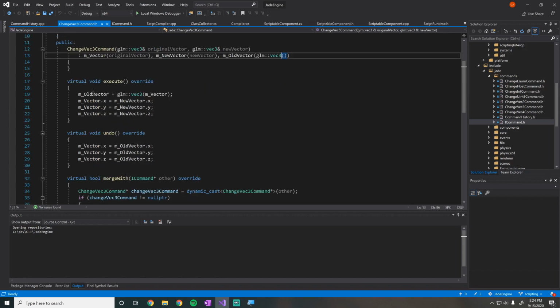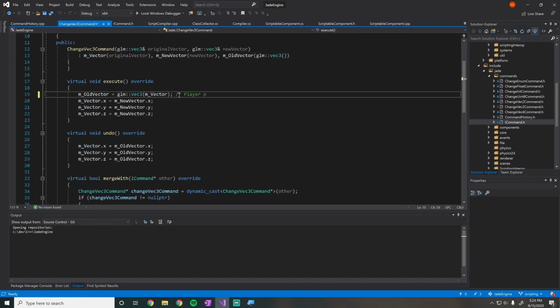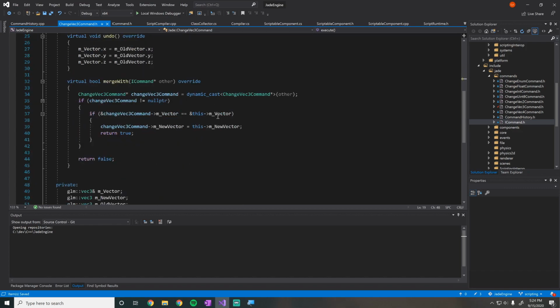Then when we execute, we do exactly what I said. We set the old vector to whatever this would be, like the player's position. So you can think of m vector as if it was the player's position. Then we set the player's position to the new vector. And to undo, we just set the player's position back to the old vector, which we set right here. So undo and execute are pretty simple. Now the merge with command is a little bit more complicated, but it's still not that bad.